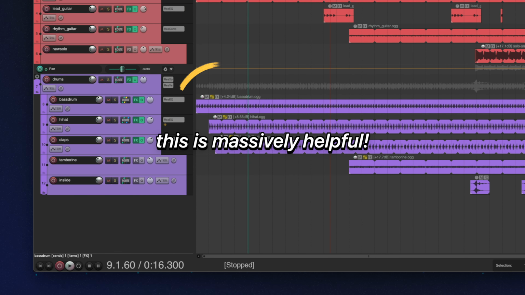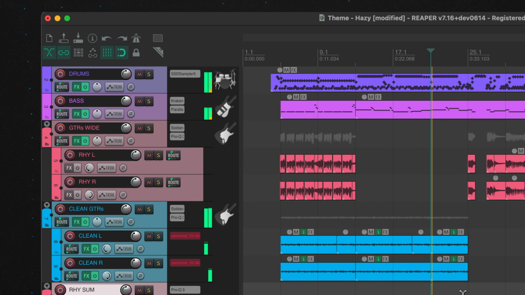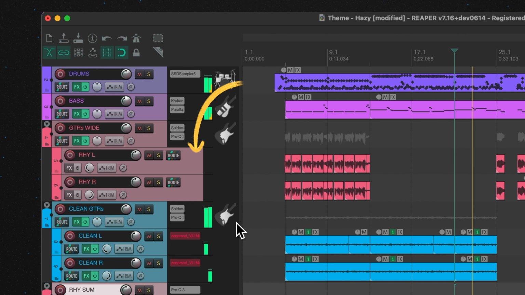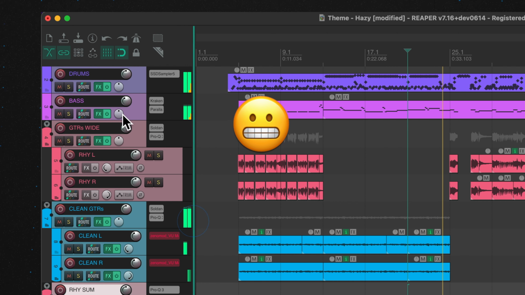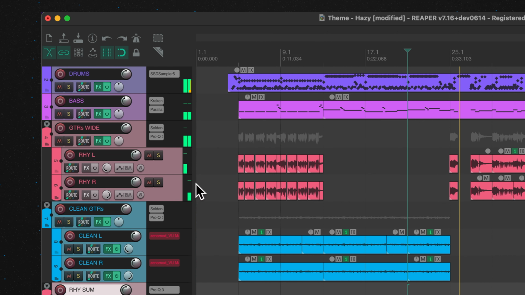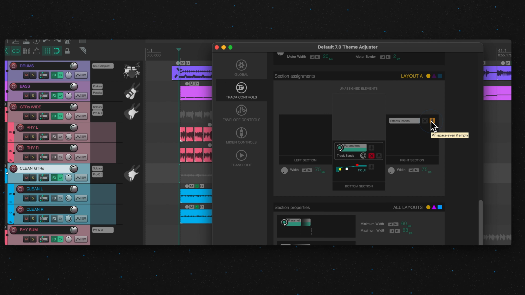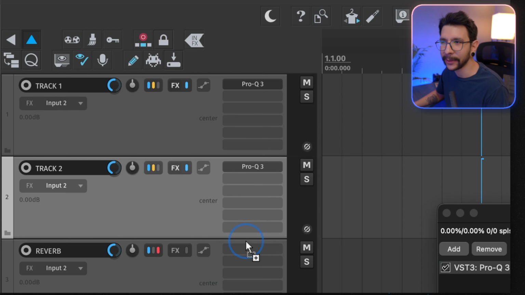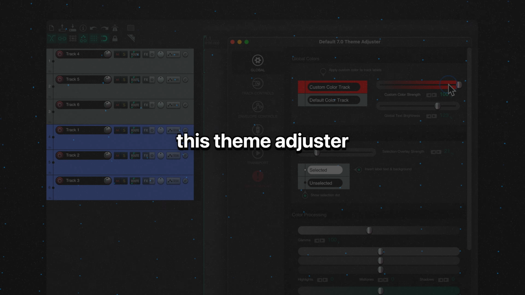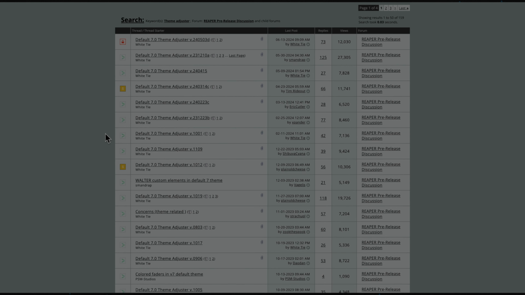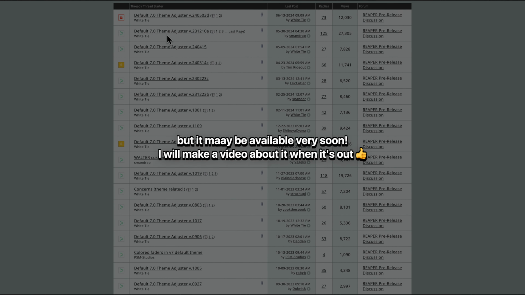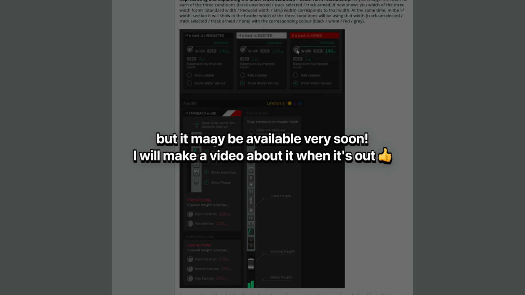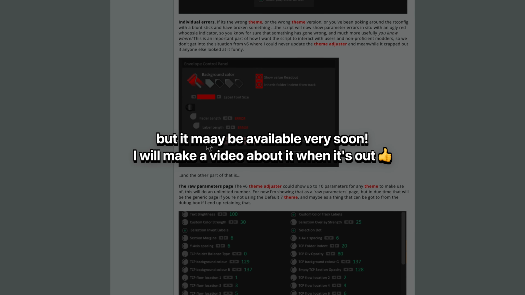This is massively helpful. However, I think it's very weird that when it's empty, it looks like this. And that's very jarring, and it doesn't let you quickly add an effect to it. You can change this in the adjuster, but I think there should be an empty state by default, just like I have in the Reapertips theme, where you can just insert any effect and you will have all of your spaces in there. Now, you may wonder how to get access to this theme adjuster I've been talking about, but by the time I'm making this video, it's not really ready yet, and it's a very ambitious project that Whitetide is putting so much effort into.